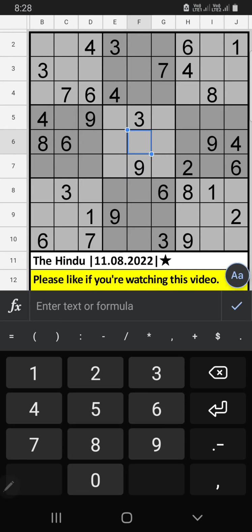Welcome to SkVm Sudoku. I'm going to solve the Hindu newspaper Sudoku puzzle on August 11, 2022. One star Sudoku. Column H, column I, we have 8.